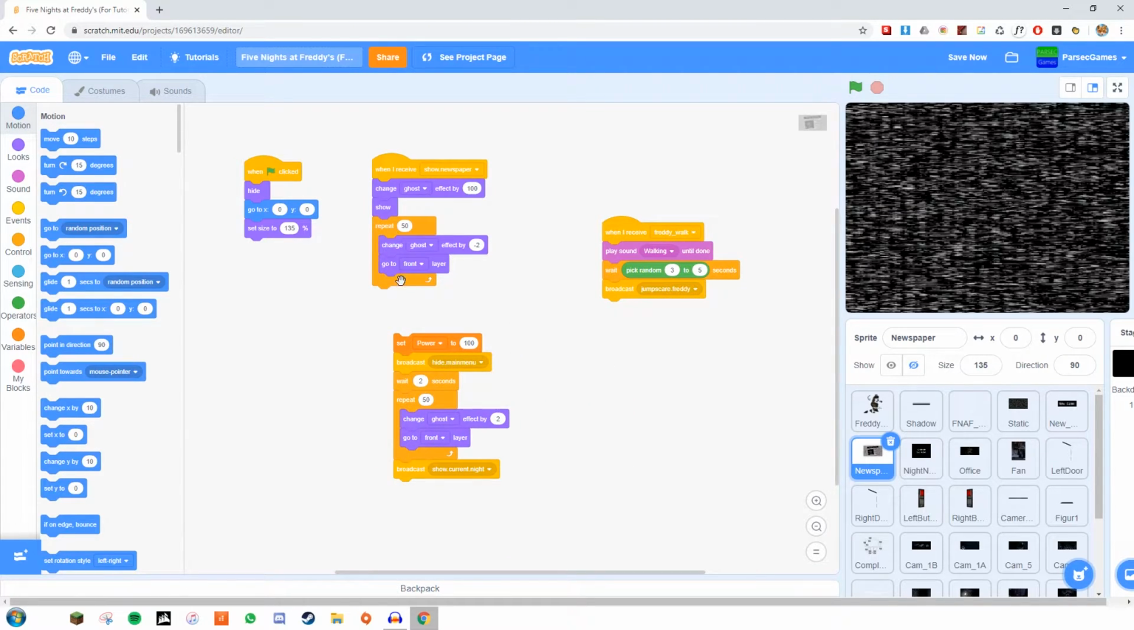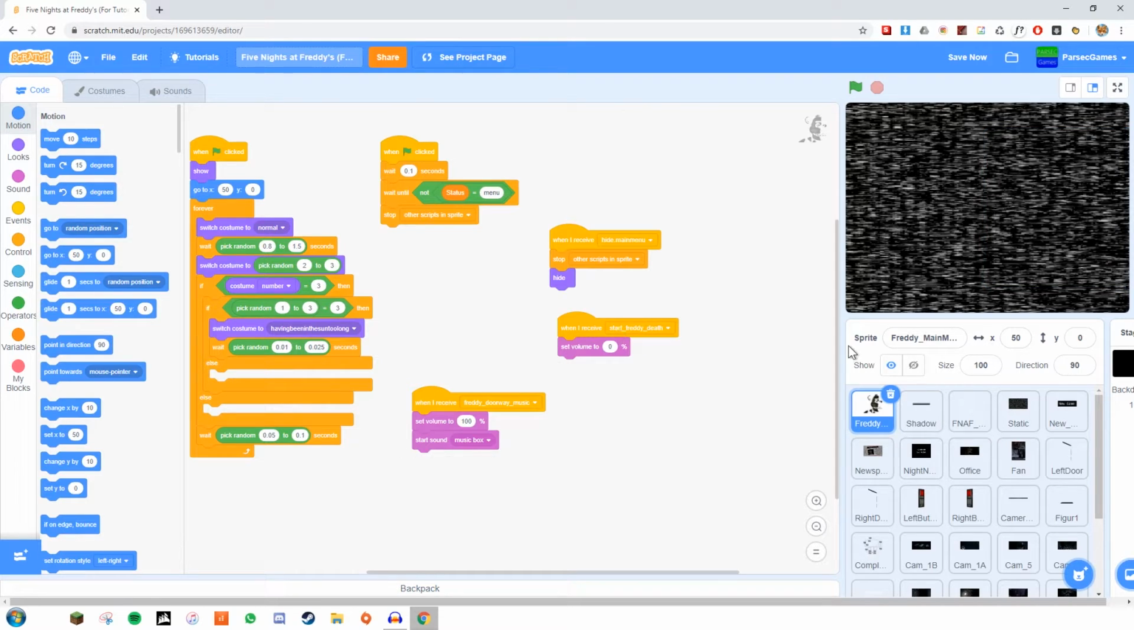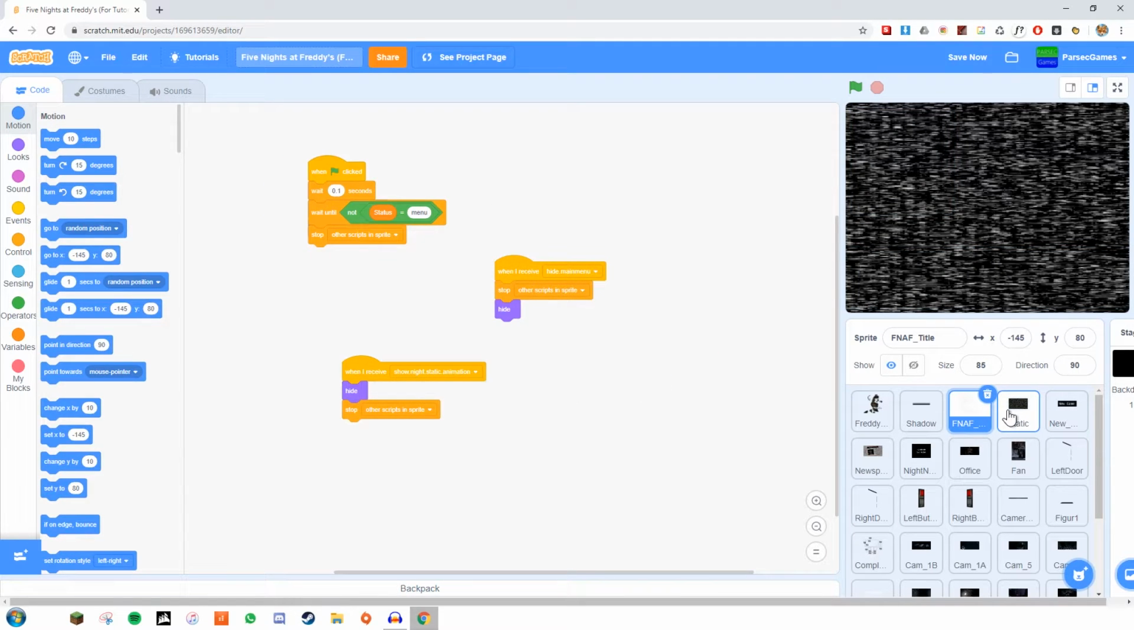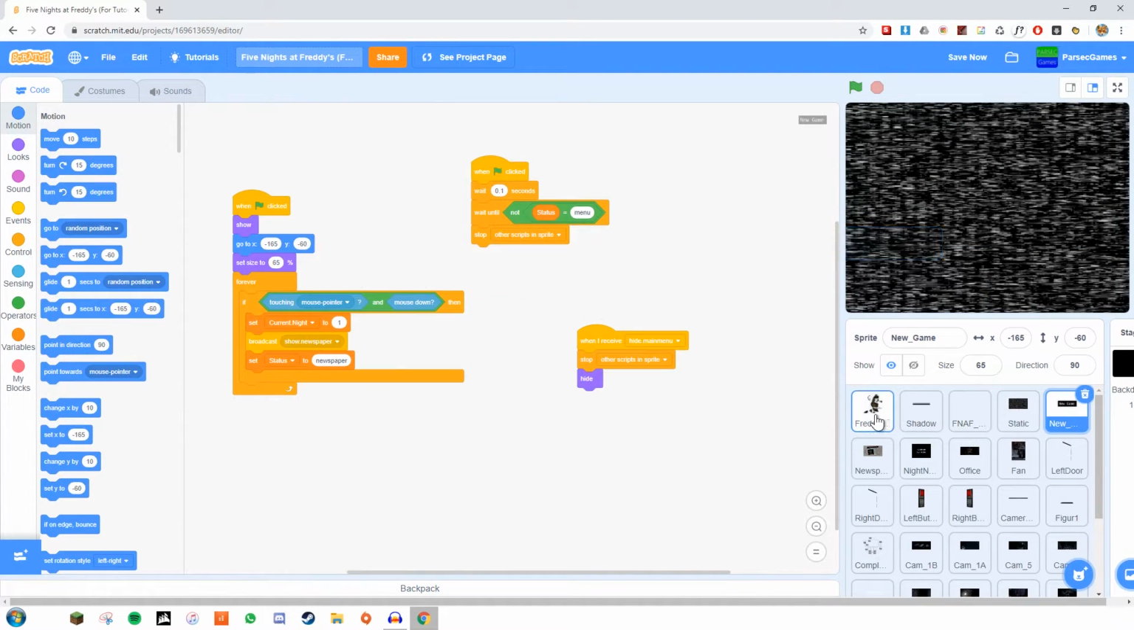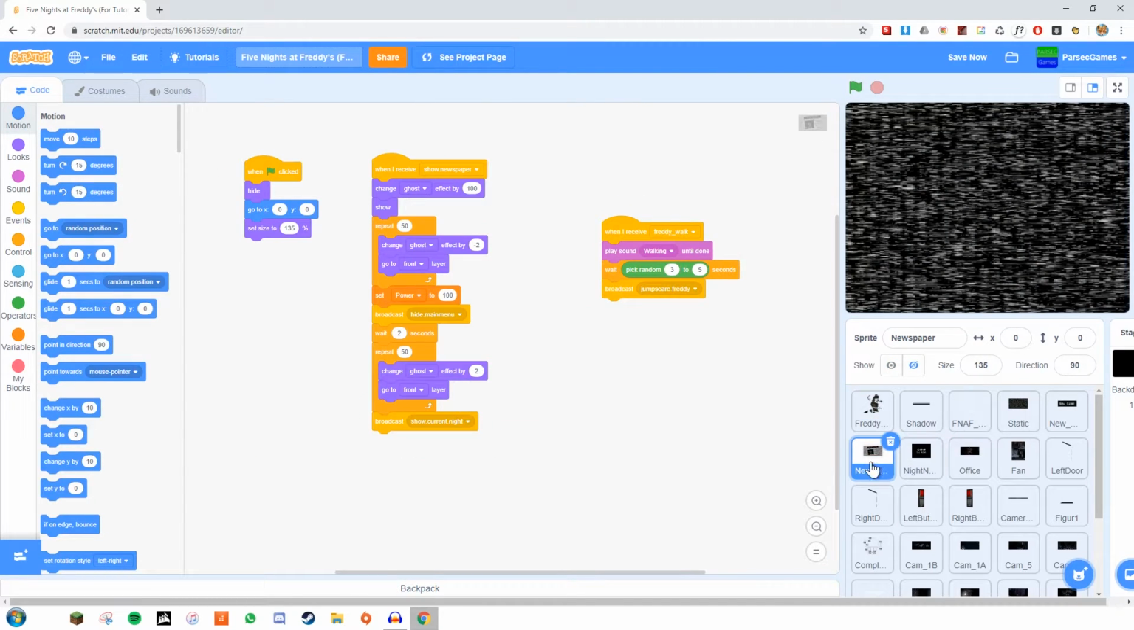So where we left off after episode 1 was right here, and then after that, this makes the newspaper sort of fade in. It broadcasts hide.menu, and then every sprite that was part of the menu before this, which is the Freddy character in the main menu, the shadow at the bottom, the FNAF logo, the static, and also the new game button, they all receive this, which just stops all the other scripts in the sprite and then hides the sprite. So basically, the sprite just stops existing in a way. It doesn't do anything anymore and it hides itself. And then the newspaper waits 2 seconds and then starts fading out again. And at the end of that, it broadcasts show current night.